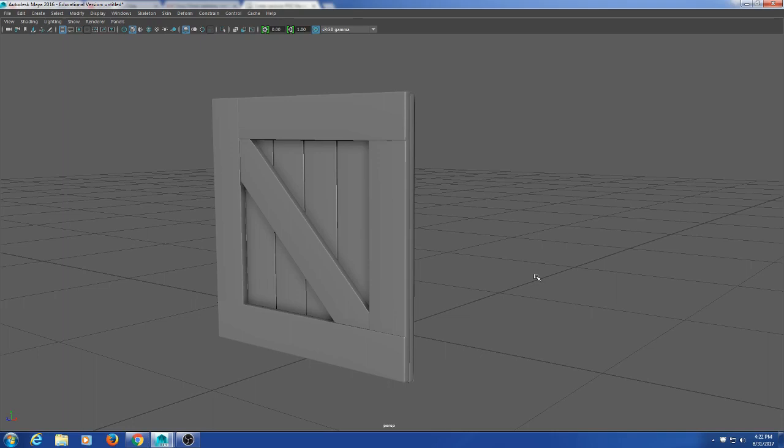Once we've built that front, guess what we do? We snap that front to the top, the side, the bottom. And there you go. There's a perfectly modeled crate. Then we're going to put some nails in. All right?